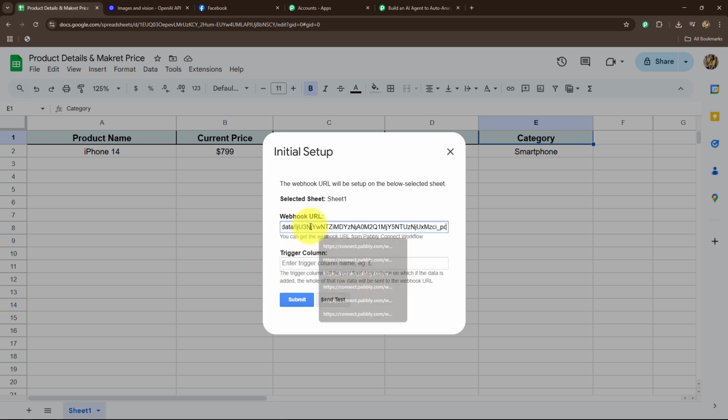So first of all, let's paste the URL that we have received from Pabbly Connect, and the next is the trigger column. The concept of trigger column says that whenever a new row is added in our spreadsheet up till this column, the entire row is going to be sent towards Pabbly Connect automatically.